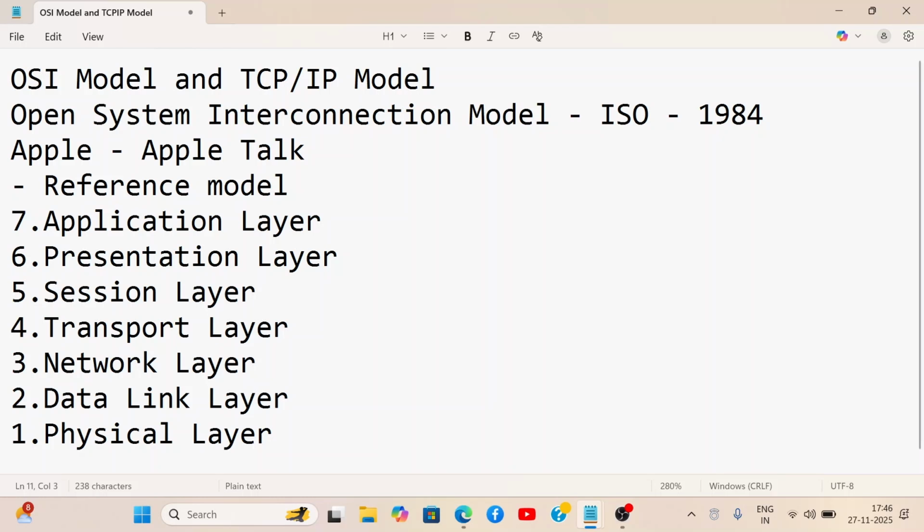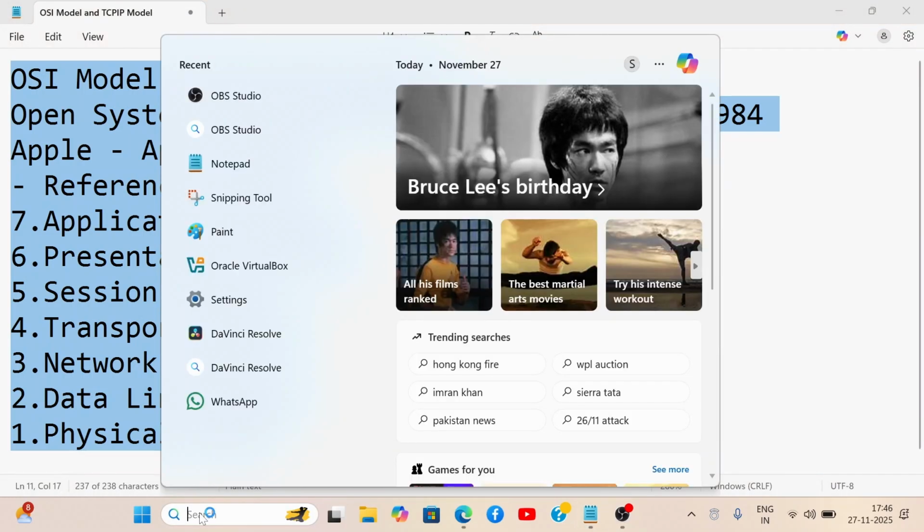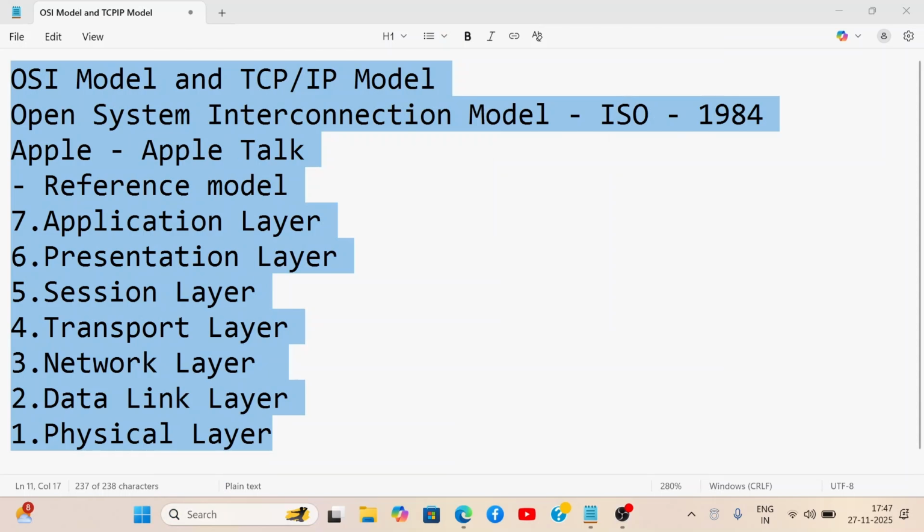So the application layer is the top layer. Let me put this into Paint so that I can write it easily.